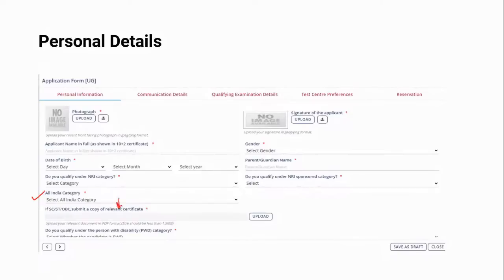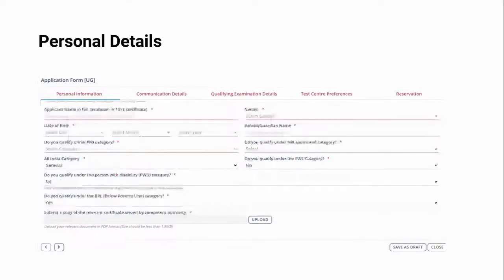Now here what is going to happen is, if you select general category, they'll also ask you a question: do you qualify under economically weaker section category? So ये पूछेंगे आपसे, economically weaker section category जो है वो आपसे पूछेंगे, yes or no. As the case apply to you, you have to select from the drop down. So यहाँ drop down से आप yes या no select करोगे.